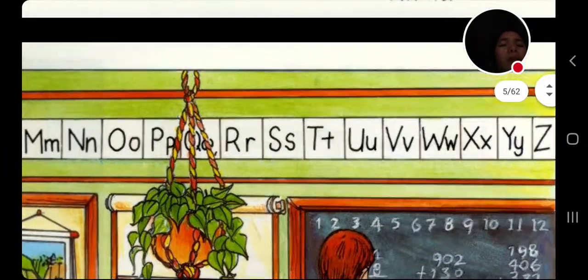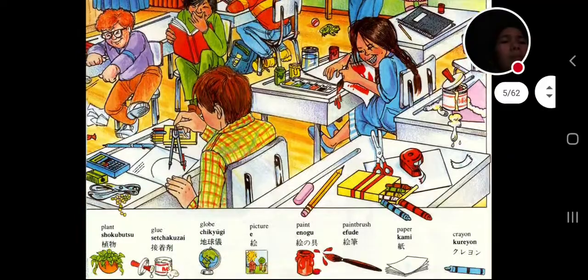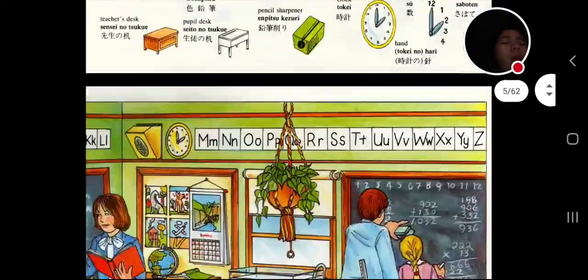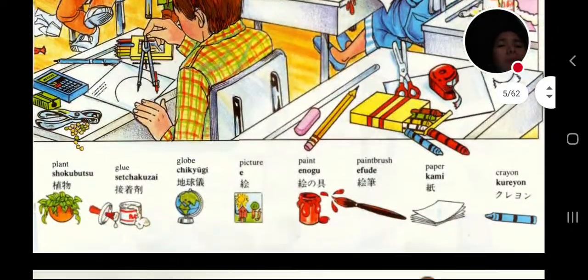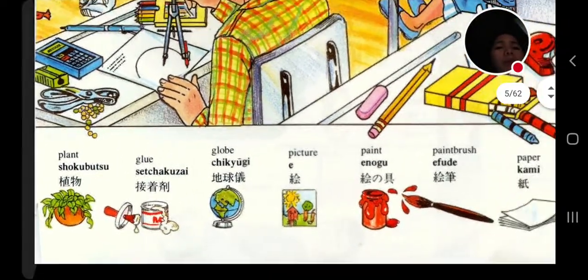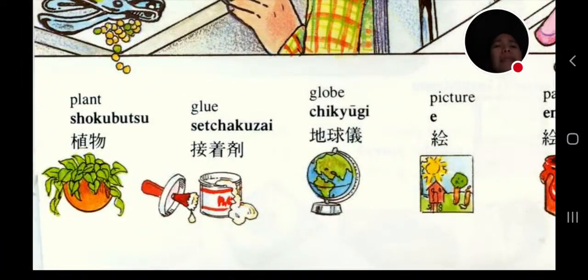Okay, let's go to the next one. Yan, yung mga classroom words natin. Next, sama na rin natin ito si plant. Plant is shokubutsu. So, mga plantita-plantitas. That is the kanji character for shokubutsu. And then we have the glue, madikit. Sechakuzai, glue. Ang hirap niyang ano, no? Just try to remember, sechakuzai.